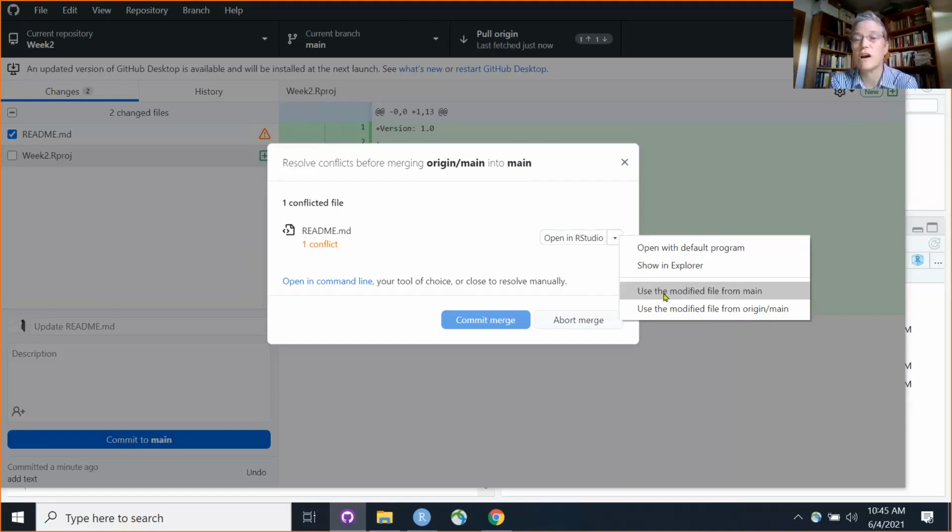So one option: main is my local computer, and the jargon here is, unless you know it, really hard to guess. But origin is the remote one. So it's asking you, do you want me to keep the one that's on the remote one and wipe out the local one? Or do you want me to keep the local one and wipe out the remote one? So you could choose one. Maybe you know which one you want to keep.